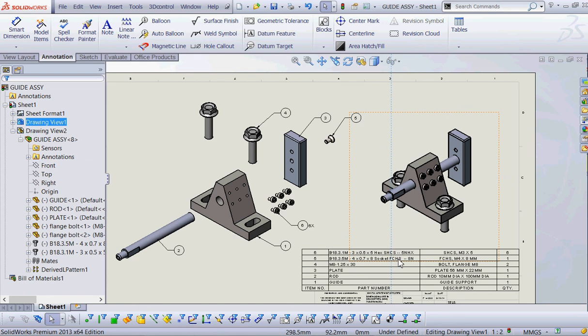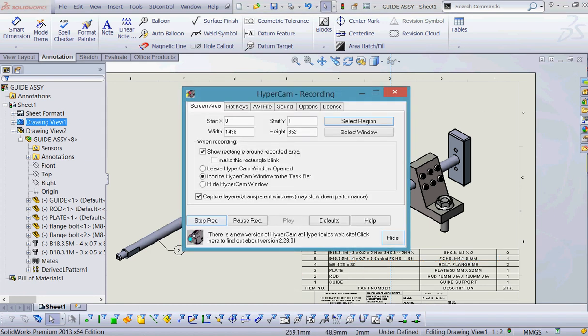So can you go over again how you made the numbers go in descending order? Okay, so to do that, click on the bill of materials, click on this little move symbol, and see right here there's an icon that you can just toggle.